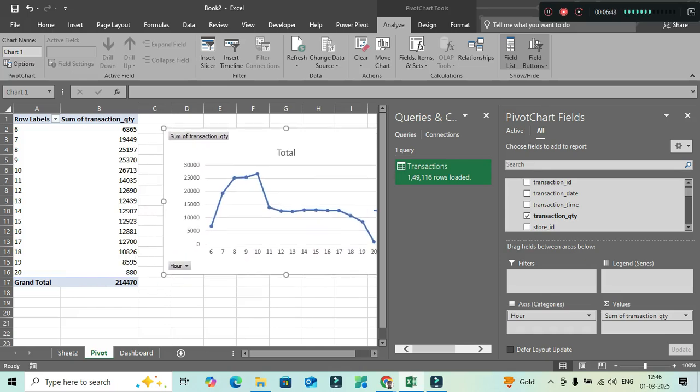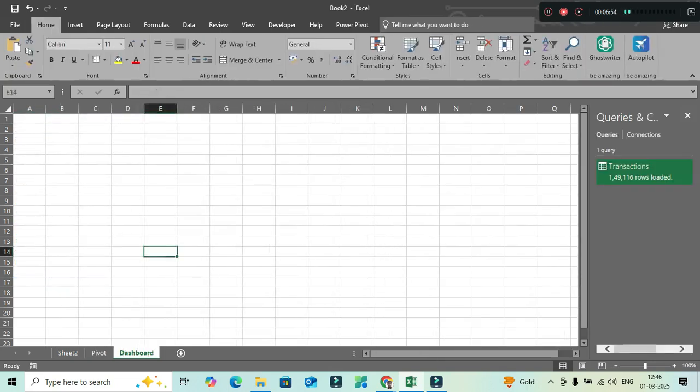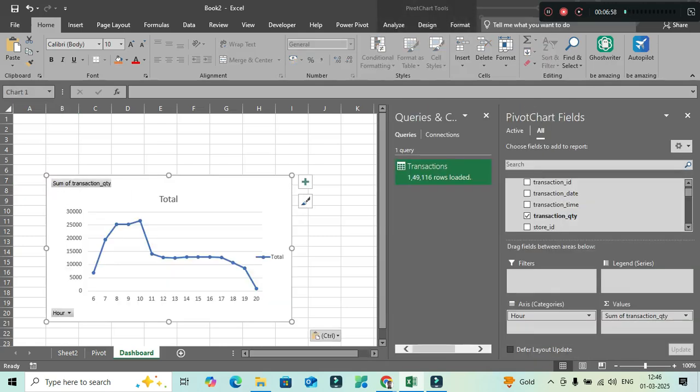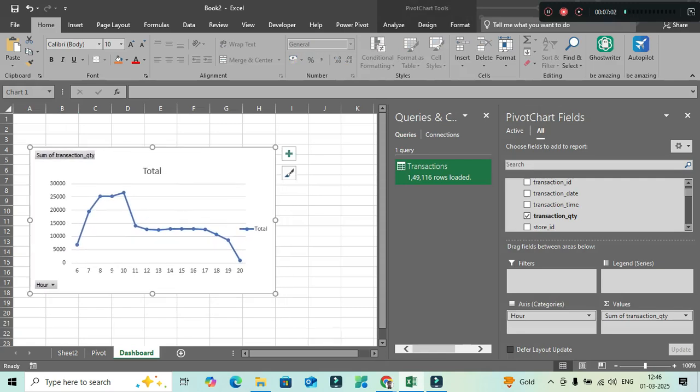This chart we should not add into the pivot, right? Correct, folks. So we'll just cut this particular chart and add it here into the dashboard. All right, so we'll try to do this particularly.